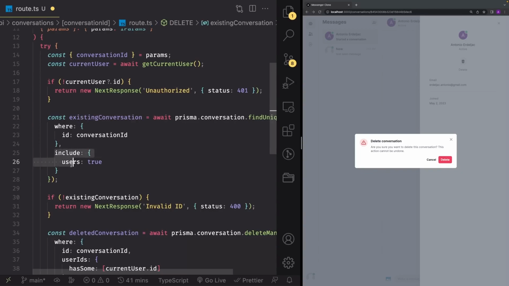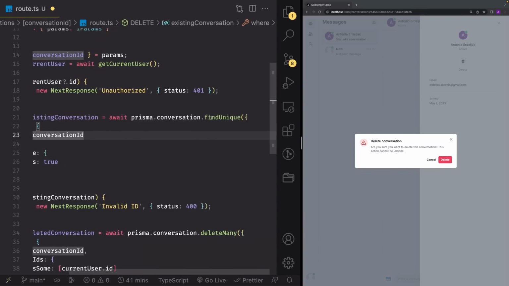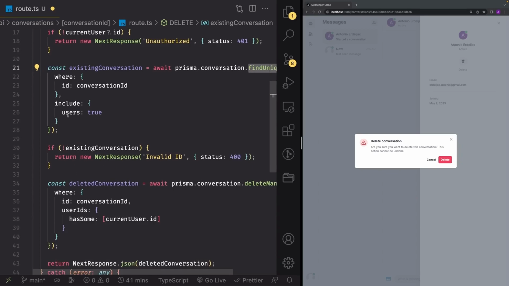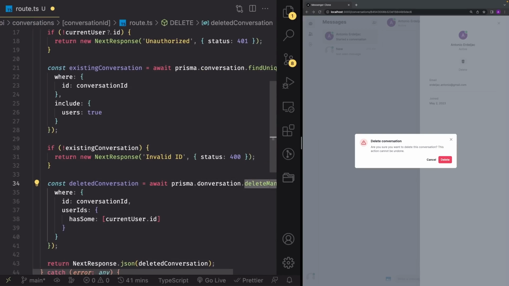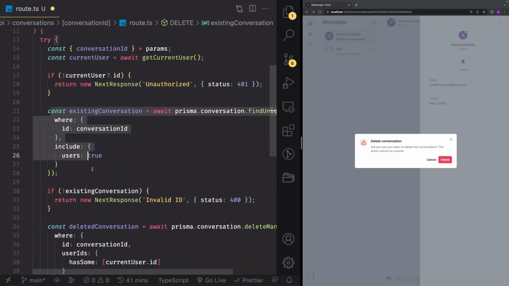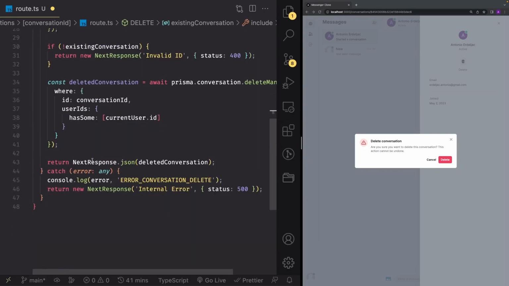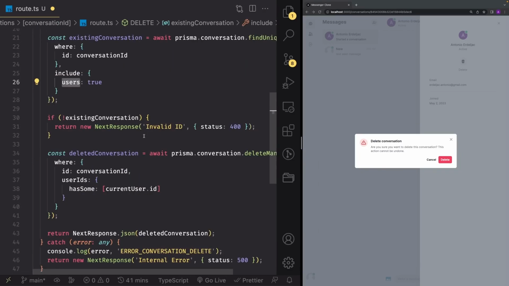But unfortunately, we can only use include users if we use findUnique. We cannot add include users to a deleteMany. So that will not work with deleteMany. So unfortunately, that's why we have to do it this way. It's going to make sense in the future when we map over these users and send each and every one of them the Pusher update.